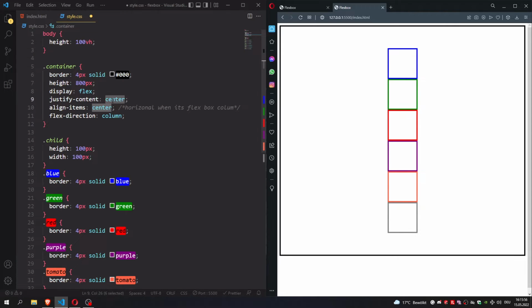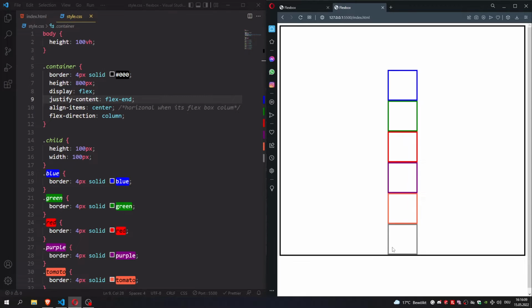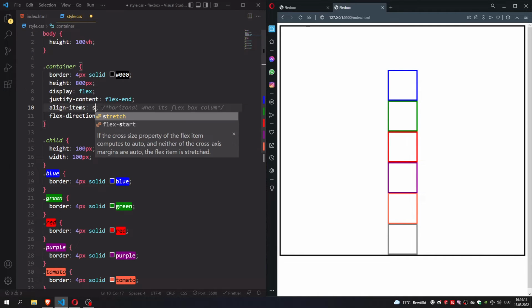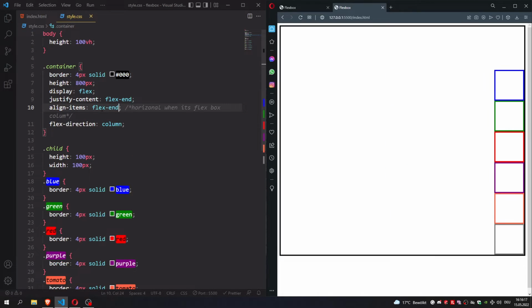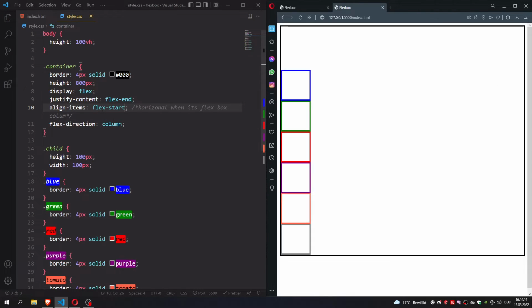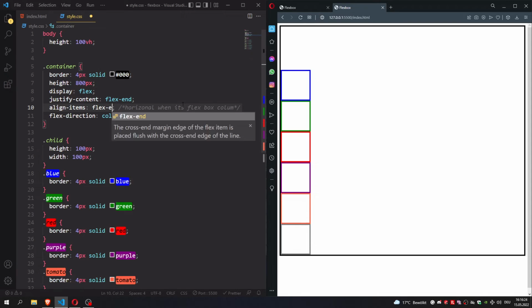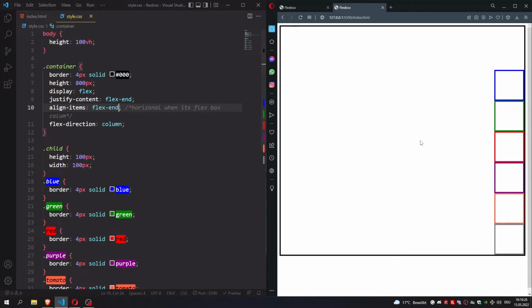I can do justify content flex end and think what can happen. The child elements will be vertically at the end. You can see it's at the end. When I do align items flex start, it's horizontally at the start, and with flex end it will be at the end of the container.